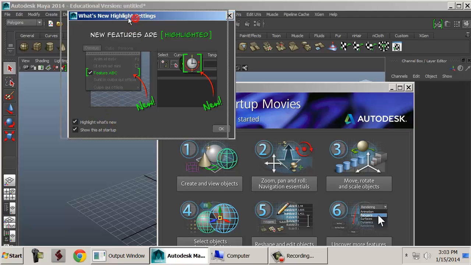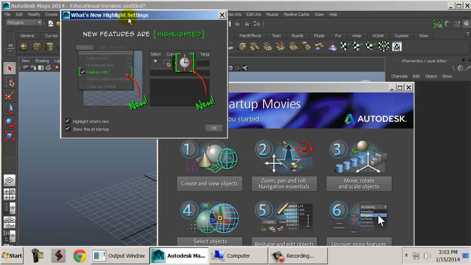This one that's popping up is highlighting new settings. In Maya 2014, they have several new things available. So this is just highlighting those kinds of things. I'm going to click show this at startup off because I don't want to show that at the startup, and then just close that window.